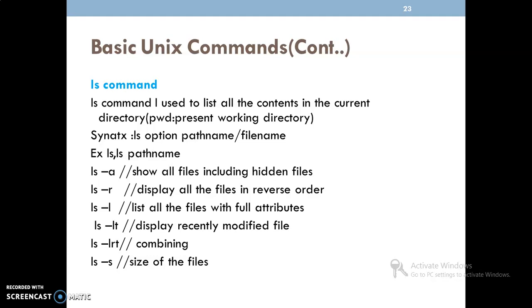Next, option LT, displaying the files recently modified. If you want to combine all the features like L, R and T, we just need to write the ls command followed by LRT. Next, if I want to find the size of the files, then I need to use the ls command with option S here.